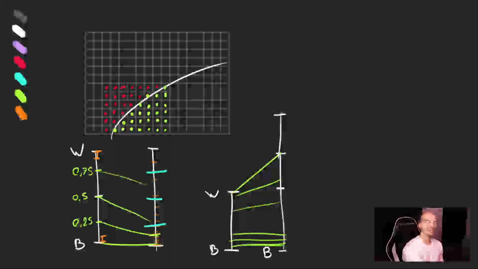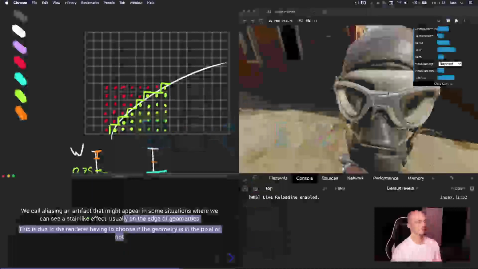And we get that. And as you can see, we get the stair-like effect, just like that. All right? Which is why we have a visible stair-like effect. Because maybe I forgot to say, but those are the pixels of your screen. And the geometry has to decide if it's on it or not. This is why we get this stair-like effect. This is a common problem.